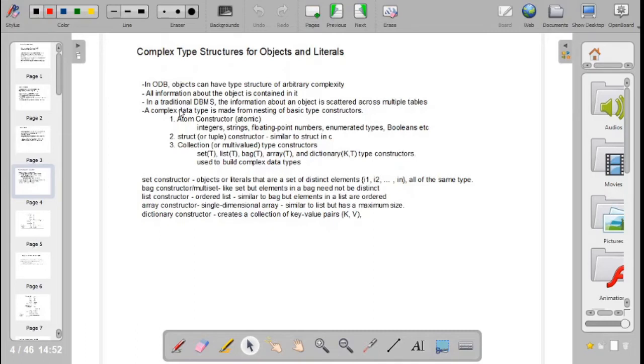In object databases, all information about the object is contained within the object. But in traditional RDBMS, the information about an object is scattered across multiple tables, which we already said. So if the object can store data of arbitrary complexity, what are the building blocks which make up that object?